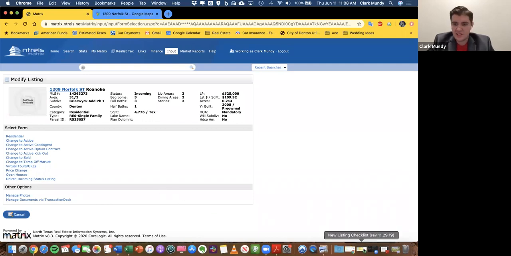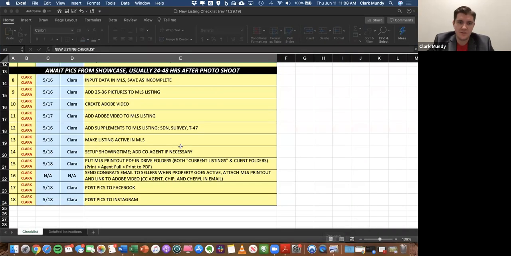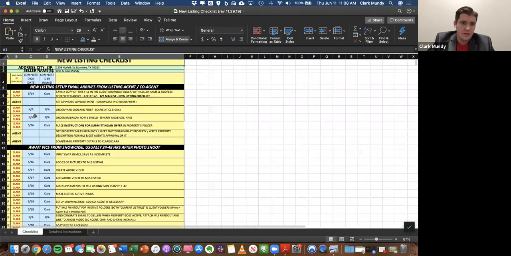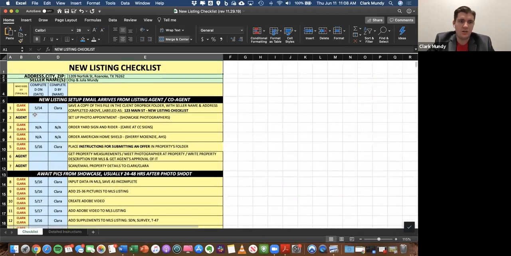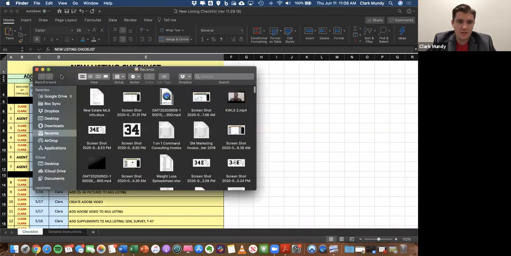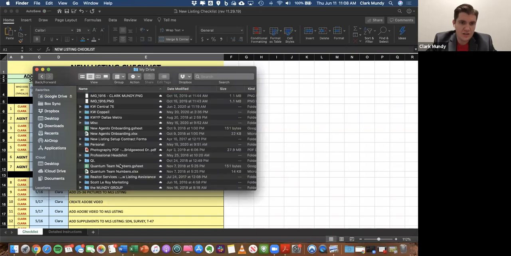Now I'm going to pull up the Excel document that I told you about that we use from the admin side of things for our, oh, way zoomed out, sorry about that. This is what we use on our team for all new listings. We have this as a template, and then we just copy paste the template into each client folder that you saw. So when we're here, go back into the Mundy group real quick to show y'all.